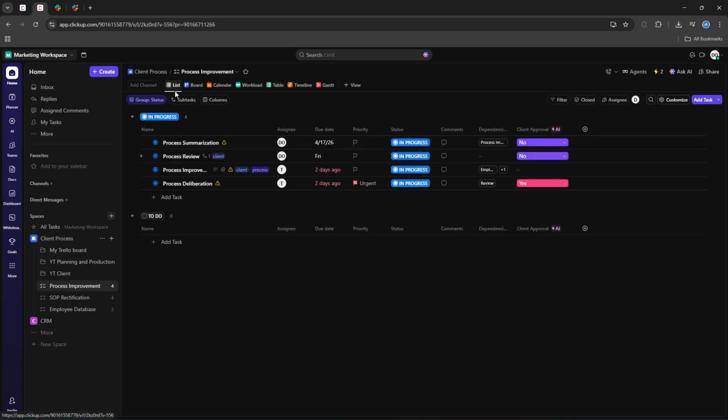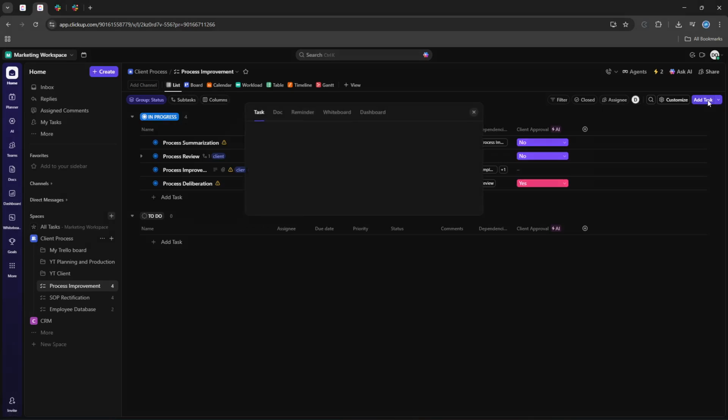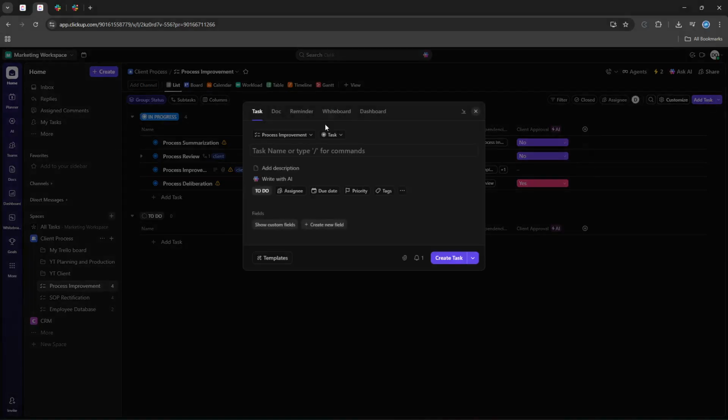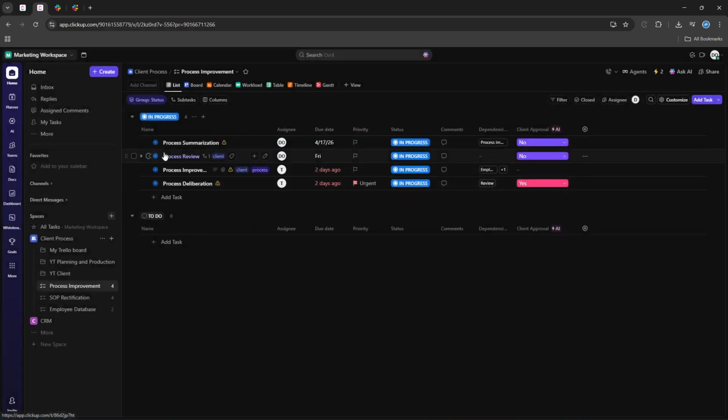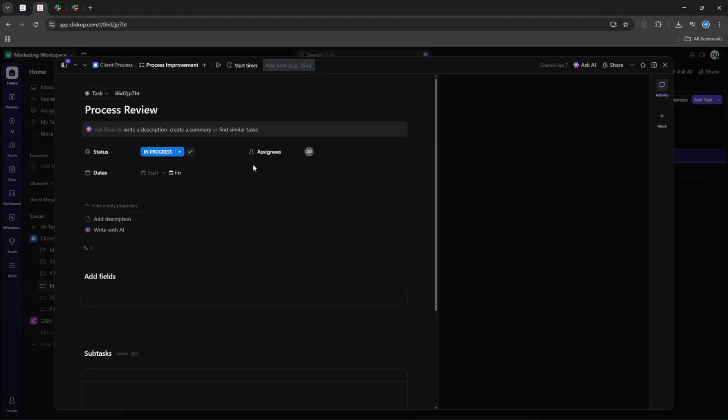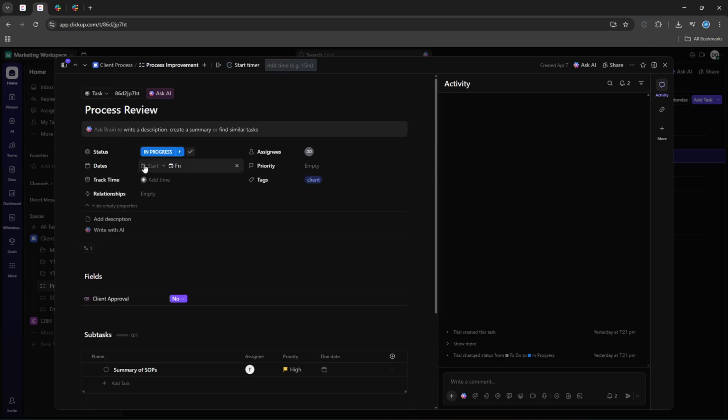In the top right, click Add Task. A new task opens with key fields that help you turn ideas into action. Inside the task, click Assignee to choose who's responsible. This adds ownership so there's no ambiguity. Click Due Date to set when it needs to be completed, which helps with planning and prioritization. Then click Status. Status lets you track progress at a glance, from something like To Do to In Progress to Done, depending on how your workspace is set up.